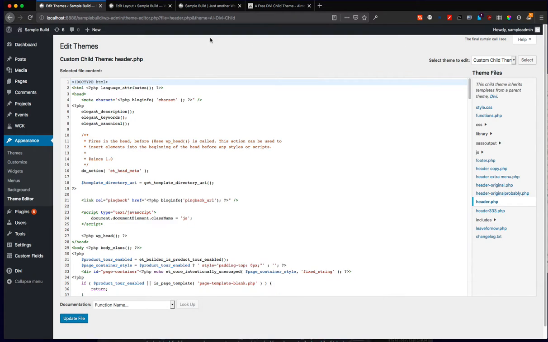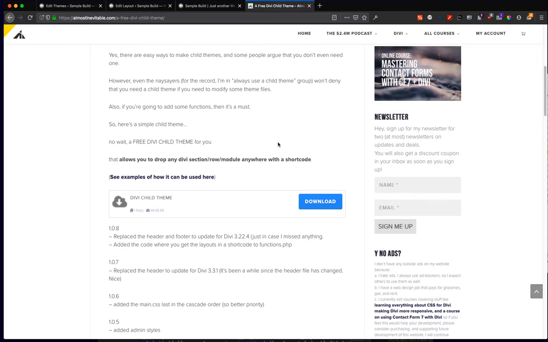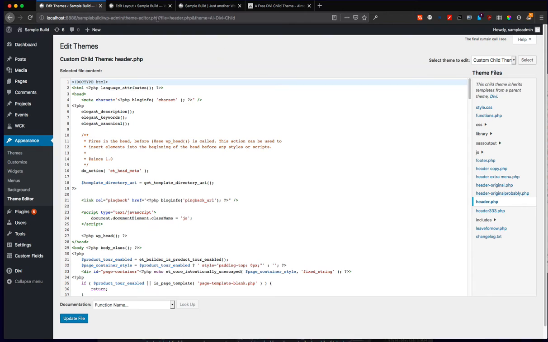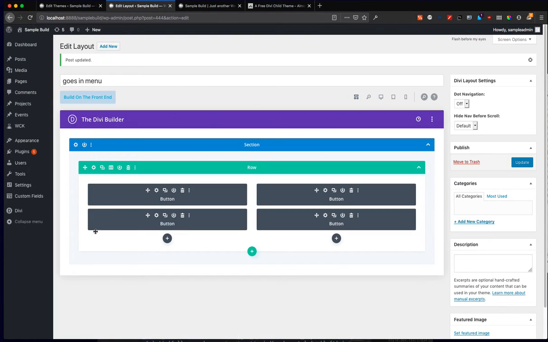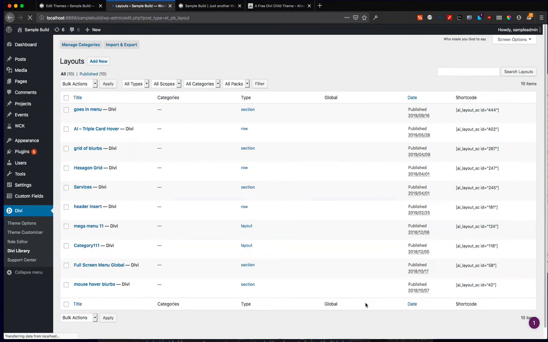Now the reason why I want you to use this child theme is because once you make a Divi layout in the Divi library here, I'm going to go to the library and show you how that works. All right, so you will get this shortcode. So you need my child theme to get the shortcode.